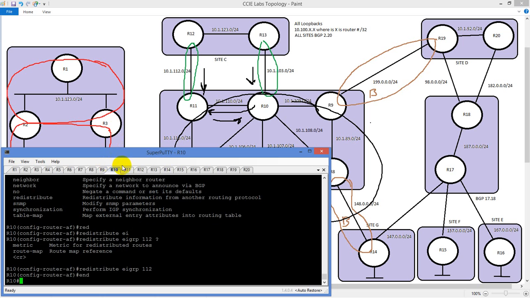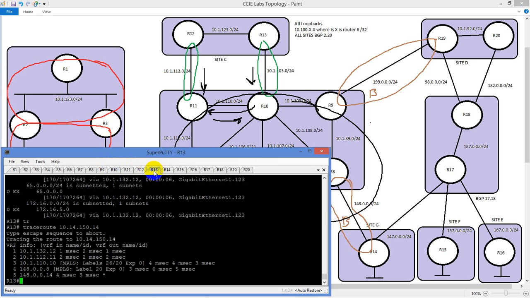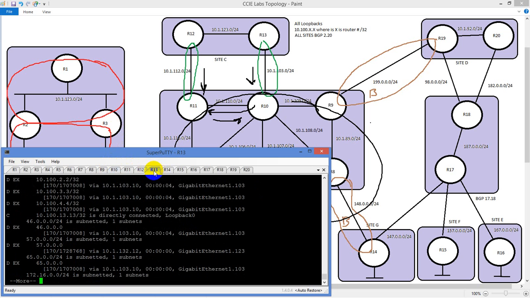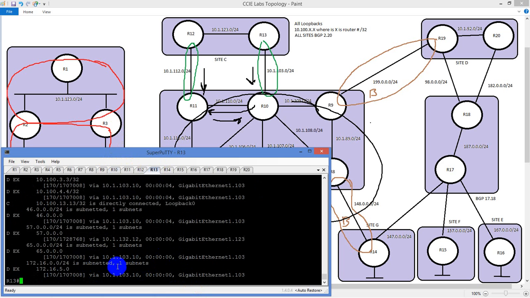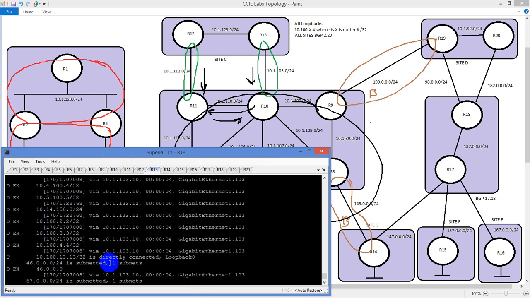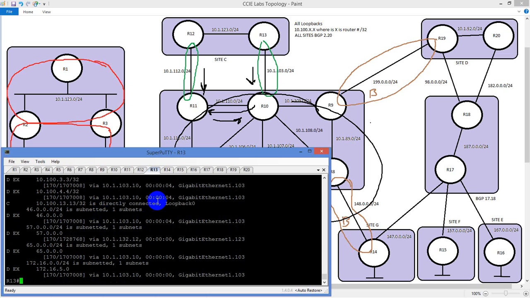So now on 13, when we go to him and do show IP route, we should be getting a mix of these guys and these guys, because they're equal cost routes. Well, some of them are. That 14 route that we just traced to, we're still learning from router 12, which is fine. But you'll see that in some cases we have equal cost routes, depending on where they're at.